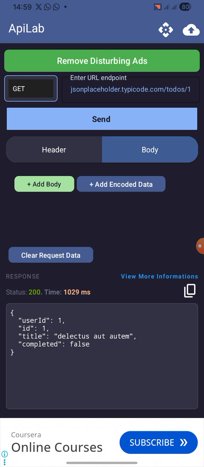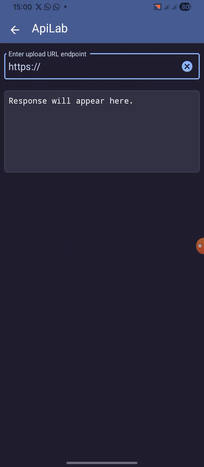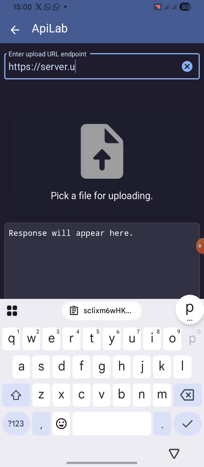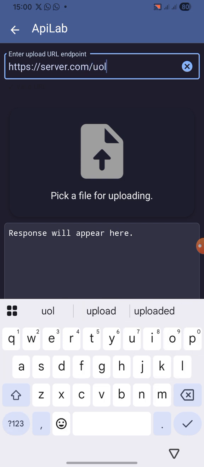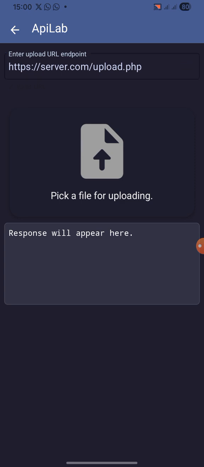Then if you are testing an upload API for uploading a file over a network, even Firebase Storage and the rest, you can just enter your URL endpoint from here. Let's say server.upload server.com, that is your server address, upload endpoints.php. Once you pick a file, the upload appears, and once it has uploaded, if your API returns the URL, it will appear here.